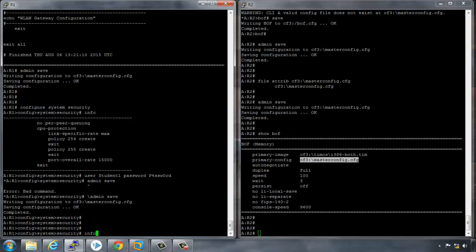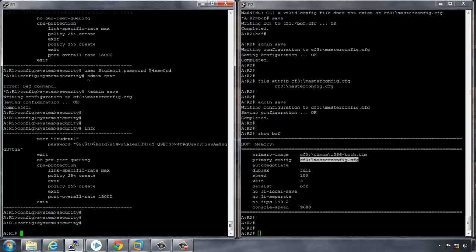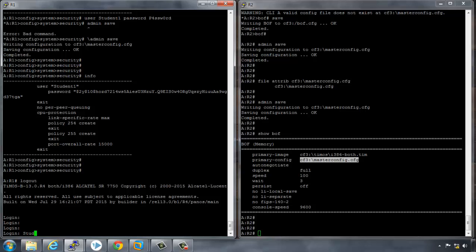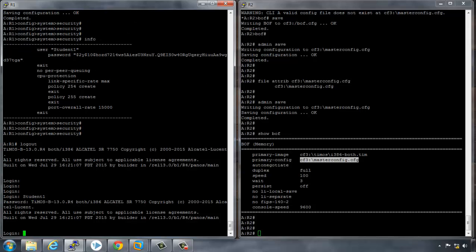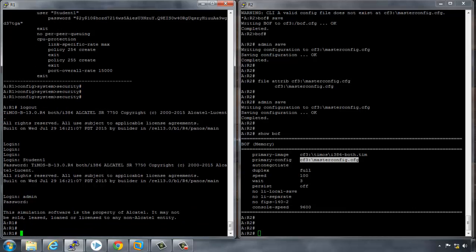If we now say info, we can see that we've got a user, student, and they've encrypted the password, but it is there. And the star has disappeared. If we log out and try to log in with that student with the correct password, we see that we're not able to log in. And why is that? So let's get back in with admin and do a bit of troubleshooting as to why we are not allowed to log in.